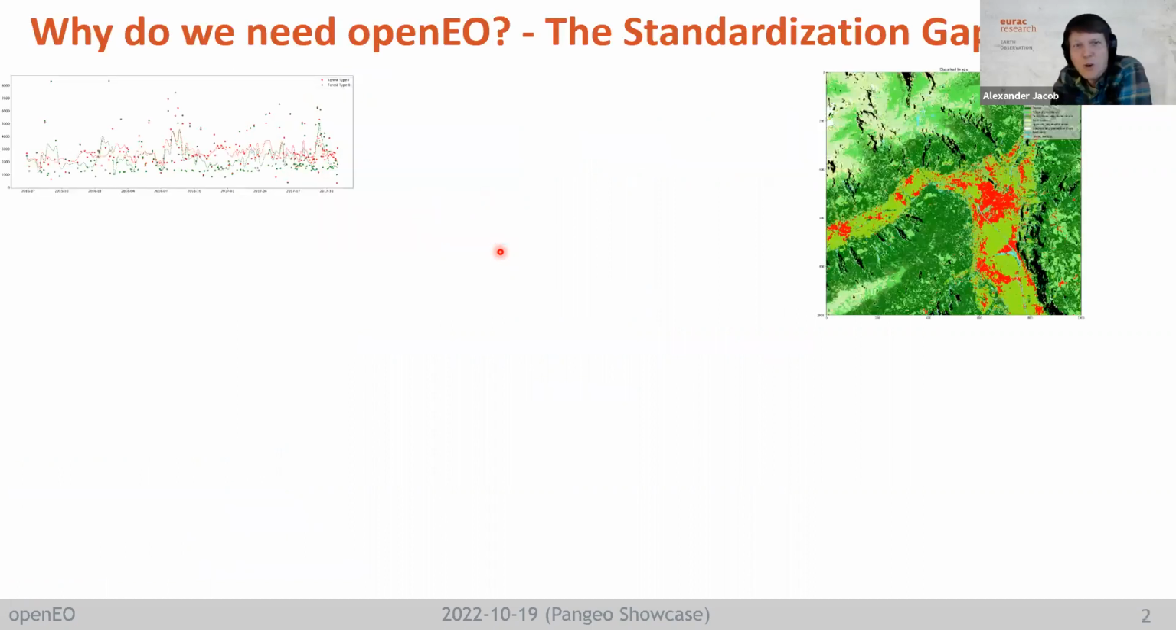So why do we need openEO? I checked out the Pangeo page earlier today, and I see that you are also aware of many of the issues that are out there with existing cloud platforms and computing solutions for Earth observation and geographic data analysis.